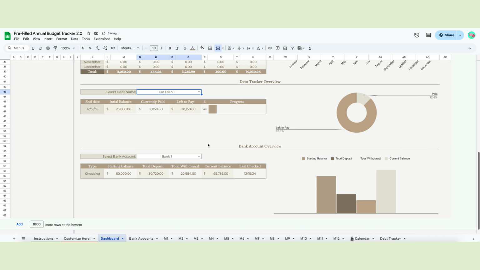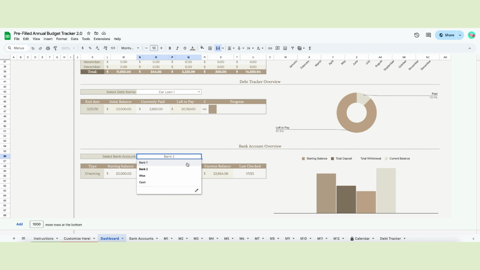The last table is the Bank Account Overview. This is similar to what you see on the bank account page. It's an annual overview of your bank accounts, letting you know how much you earned and spent during the year. To use it, select the bank account name from the drop-down at the top and watch the number change. The chart will change accordingly too.